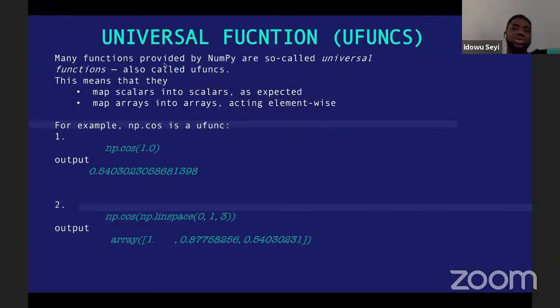So many functions provided by NumPy are so-called universal functions. That's what they call ufuncs. This means that they map scalars into scalars as expected, and they map arrays into arrays as expected. I'm sure some of us, when we were in school, did mathematics in general, and we were talking about cosine, tan, and the rest. So we can use NumPy for cosine. Once we say numpy.cos(1), we get the original cosine value.